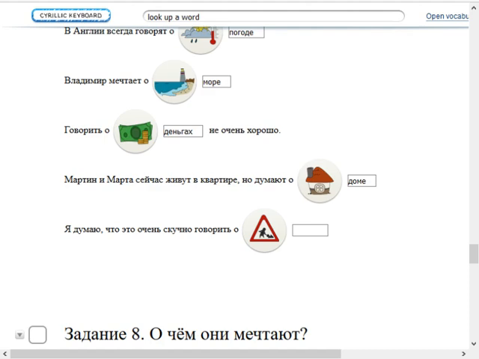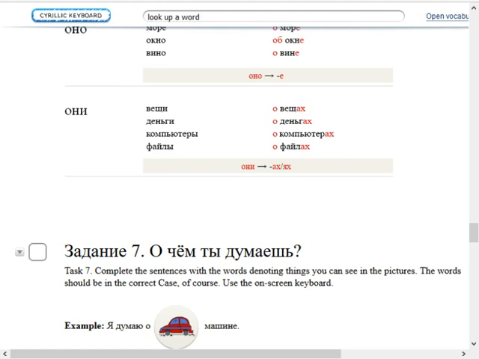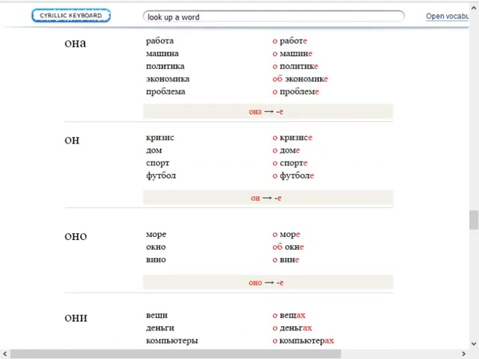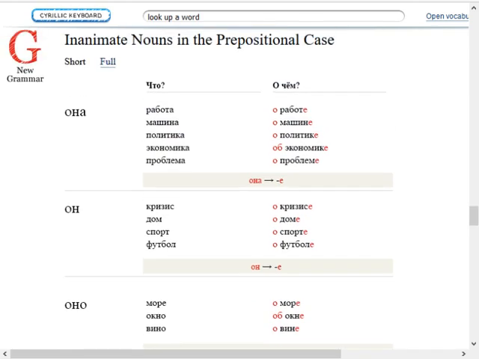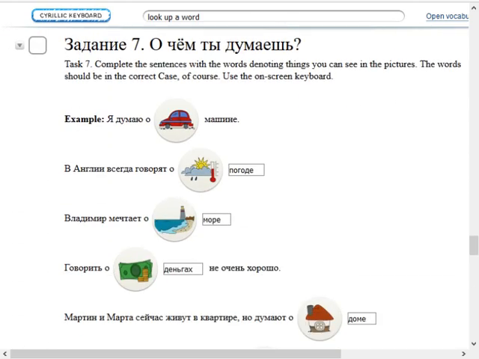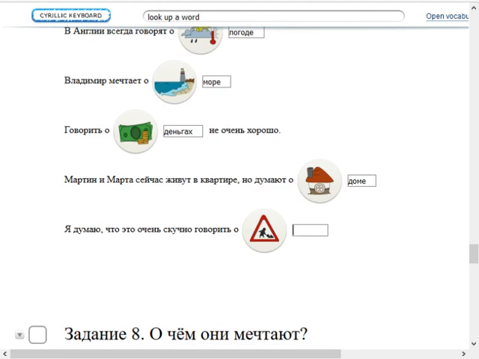And finally, я думаю, что это очень скучно говорить о, and I assume the sign means работа, work. I think it is very boring to talk about work, and работа becomes о работе because it ends in an A. So things that end in A become е when you are talking about them in the prepositional case. So where is there?